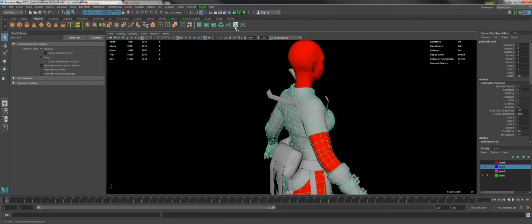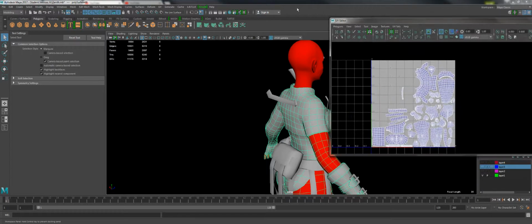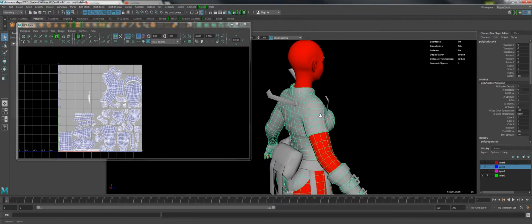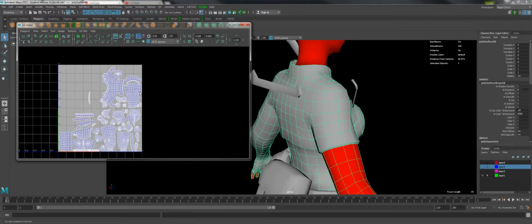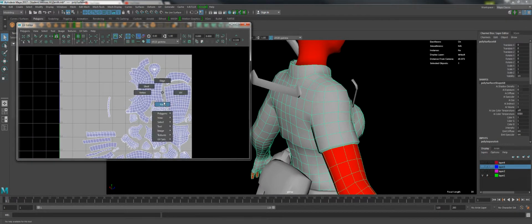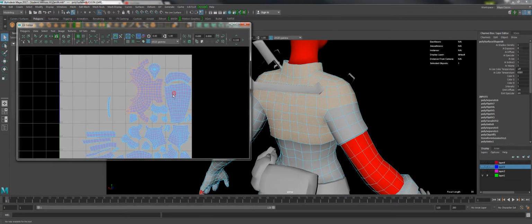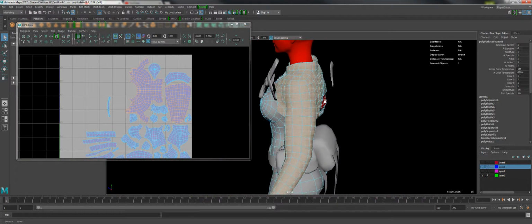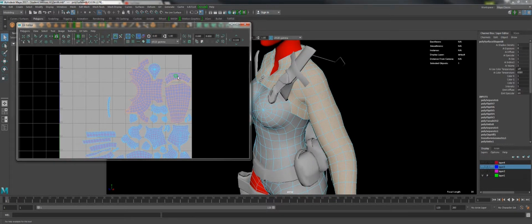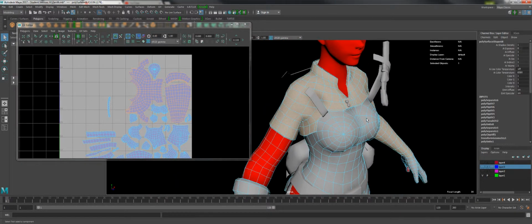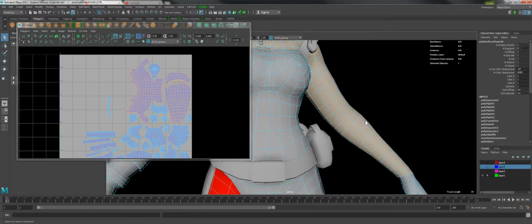So what I can do to make it a bit easier myself is open up my UV editor and actually just select by face mode. So inside my UV area, I'll select face. I can just double click and select the islands that are associated with that section of clothing. Just make sure, as I'm doing this, I'm getting everything.